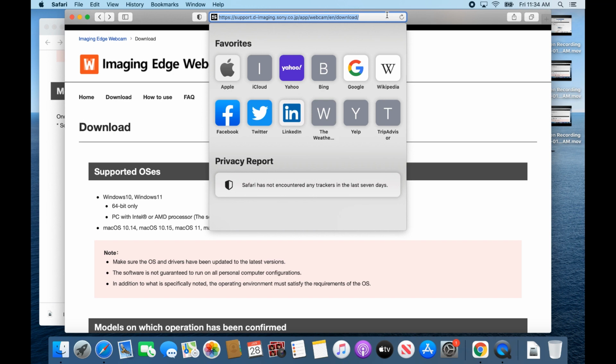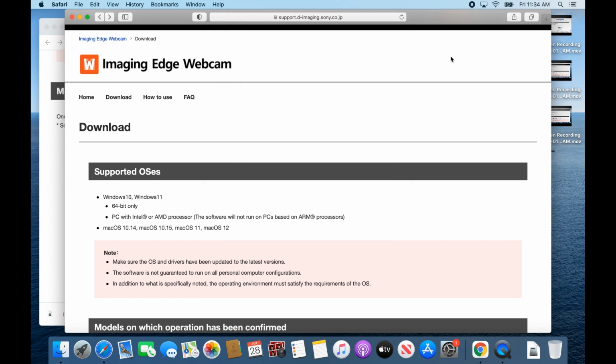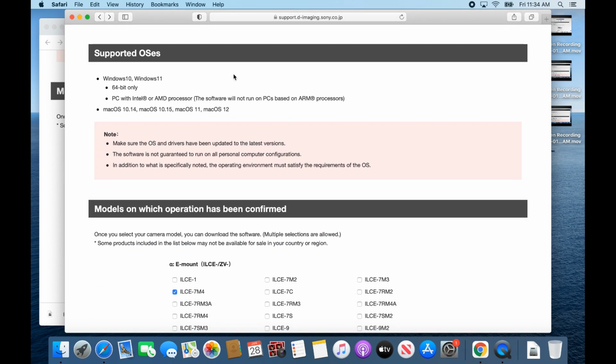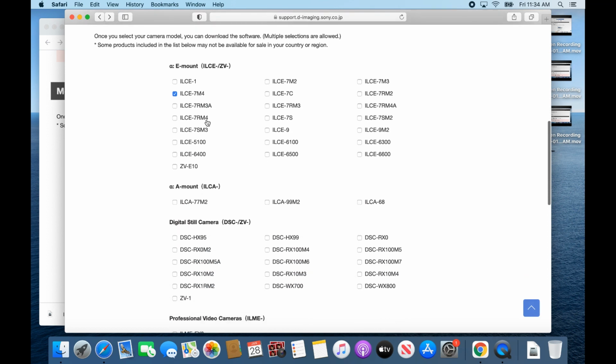support.d-imaging.sony.co.jp app webcam en download. If you're super paranoid about this, you can just go to Google and type in Imaging Edge Webcam Sony, and I'm sure it'll probably find this website. So anyway, you go to Sony's website and you download the drivers, and as you can see here, it says that it only supports Windows and it only supports Mac OS. Then you scroll down a little bit, and they have a list of all the different cameras.